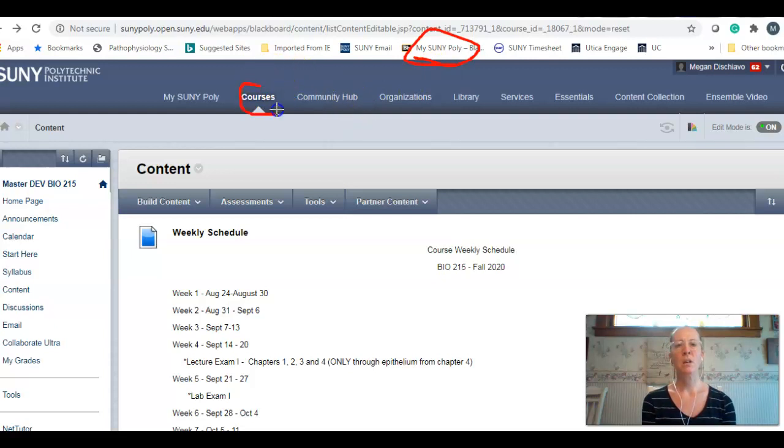Now, once you get into your Blackboard, you will see courses. You'll click on that and you'll see Bio 215. There's a lab and a lecture. We primarily use Blackboard for lecture. Once you get into the course, there will be announcements. Well, there's lots of stuff, but primarily what I use for this course is announcements and content.